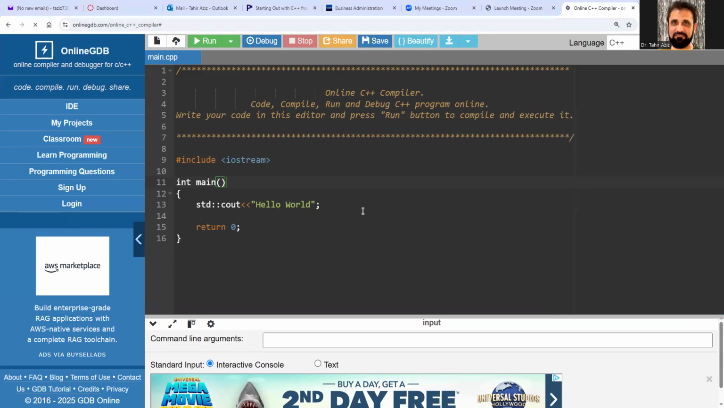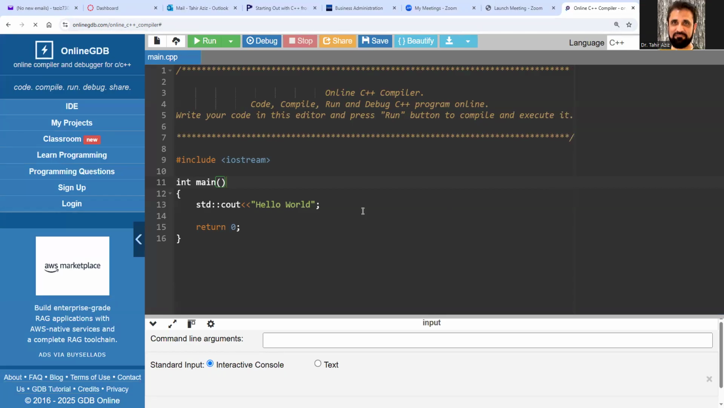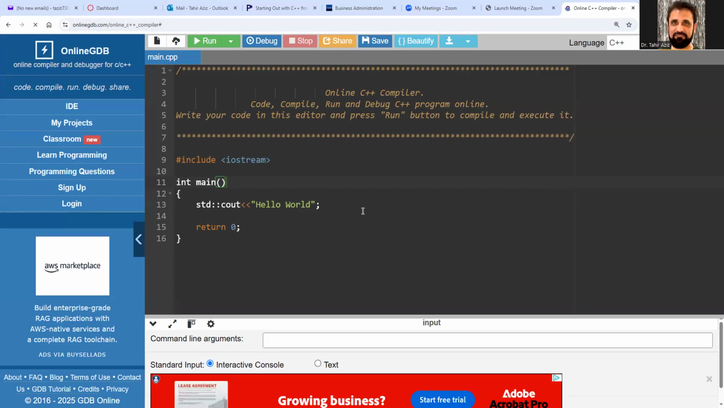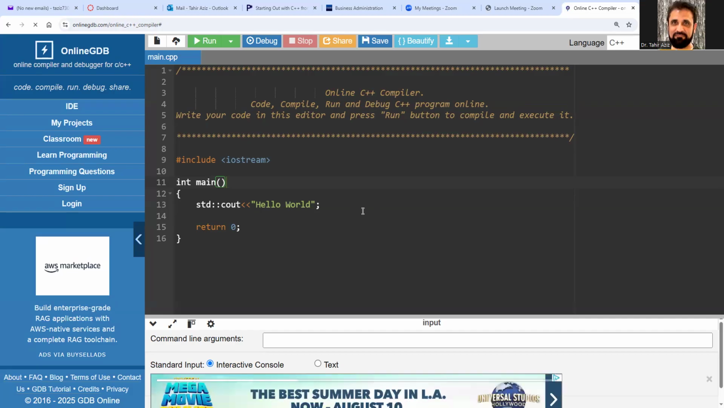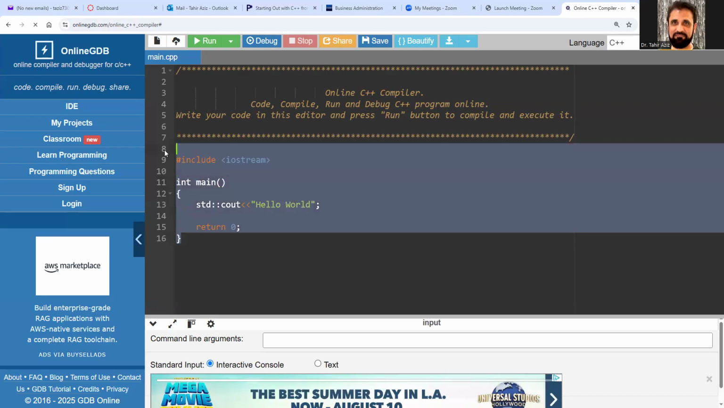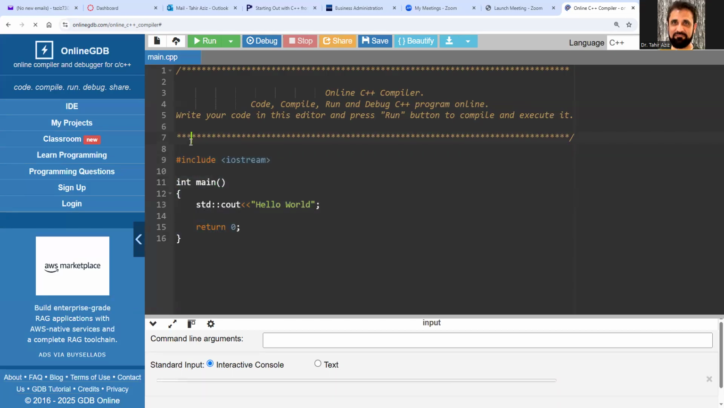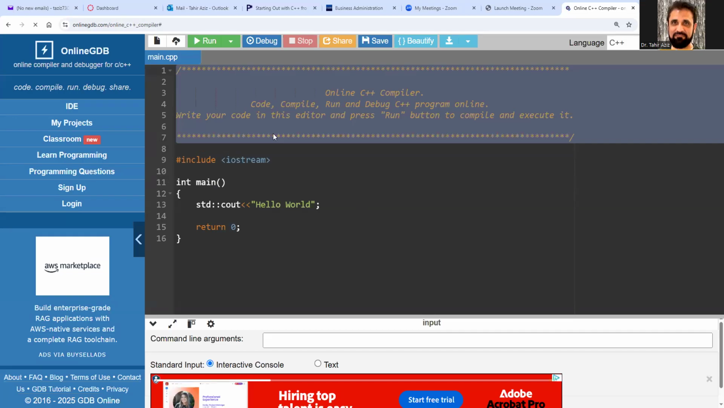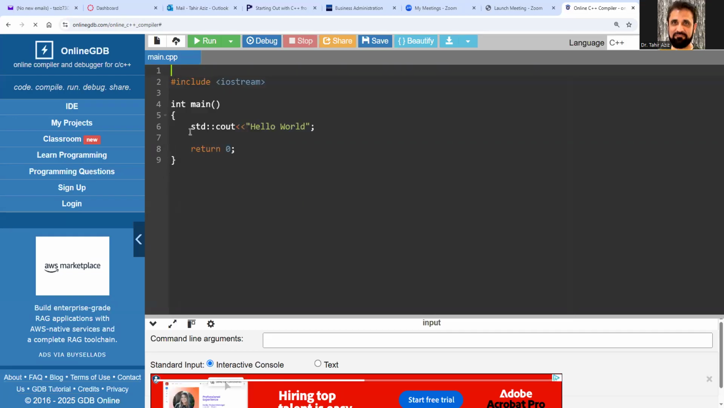Typically, when you open the onlinegdb.com website, it's going to look like this. This is a default program, and typically when you start learning a new programming language, it always begins with the Hello World first program. This particular program actually is fully functional. You can see the code is right there, with some comments above. You can delete those comments. This is what the program looks like.